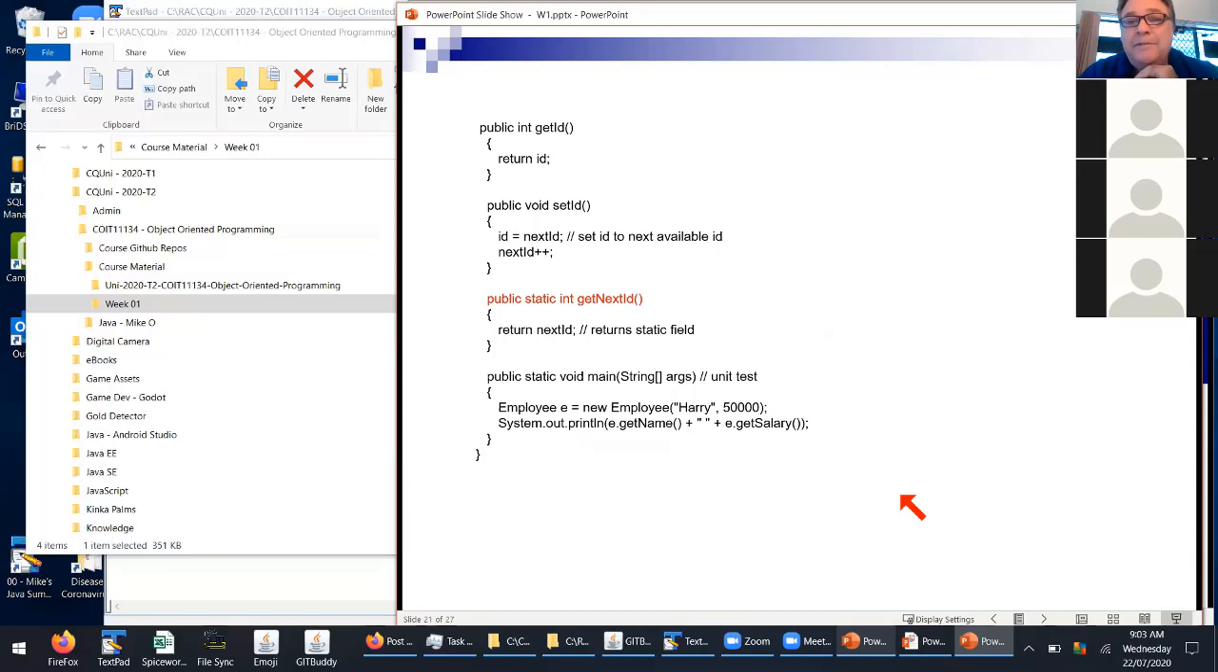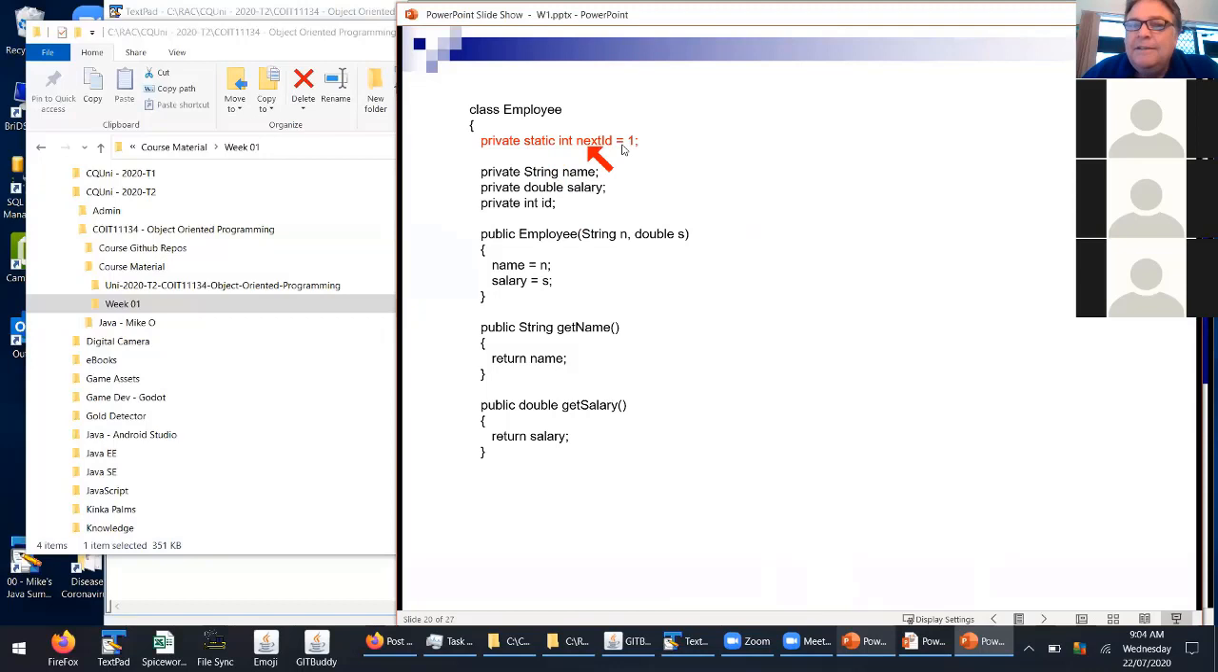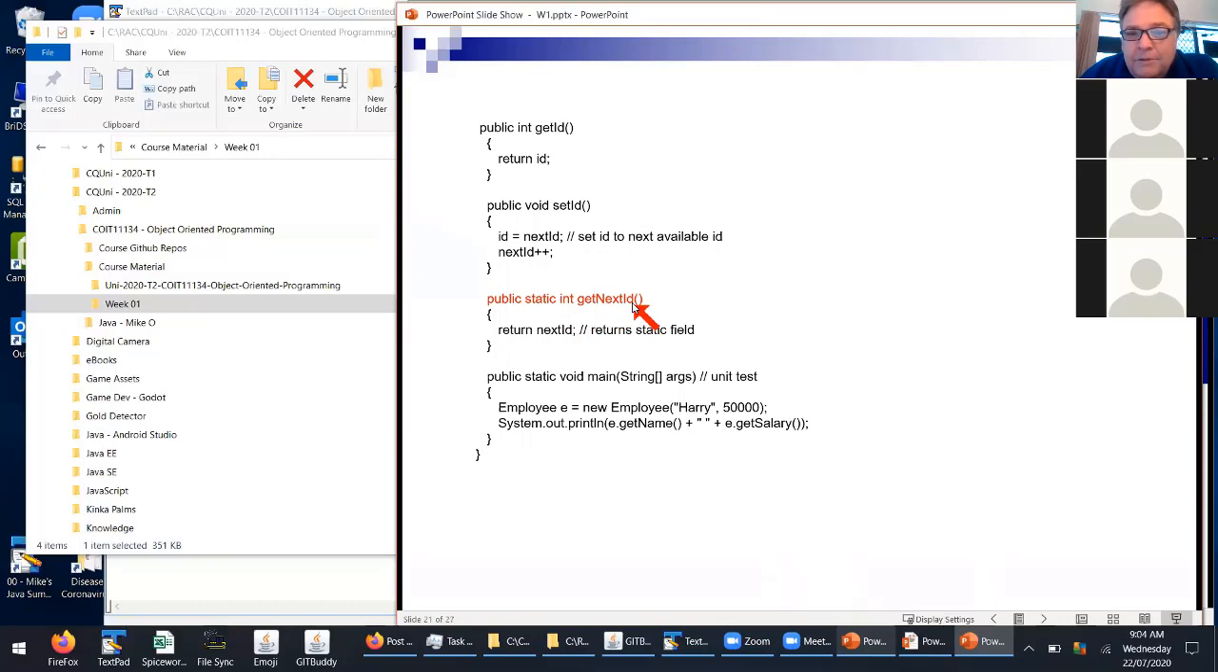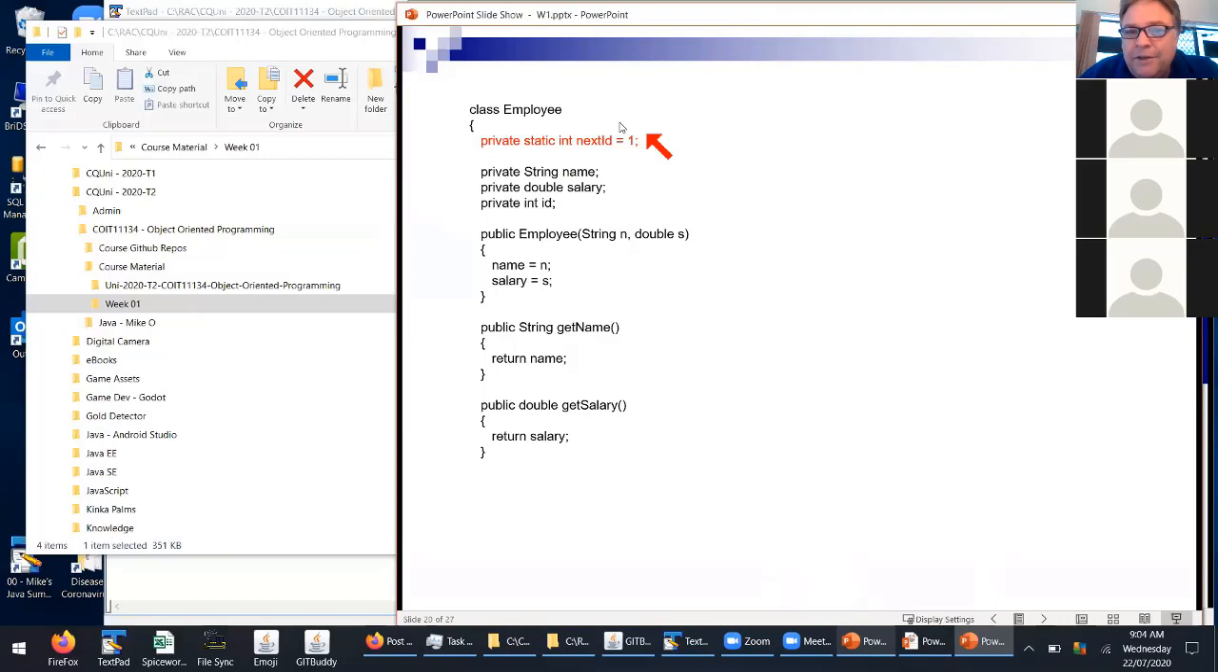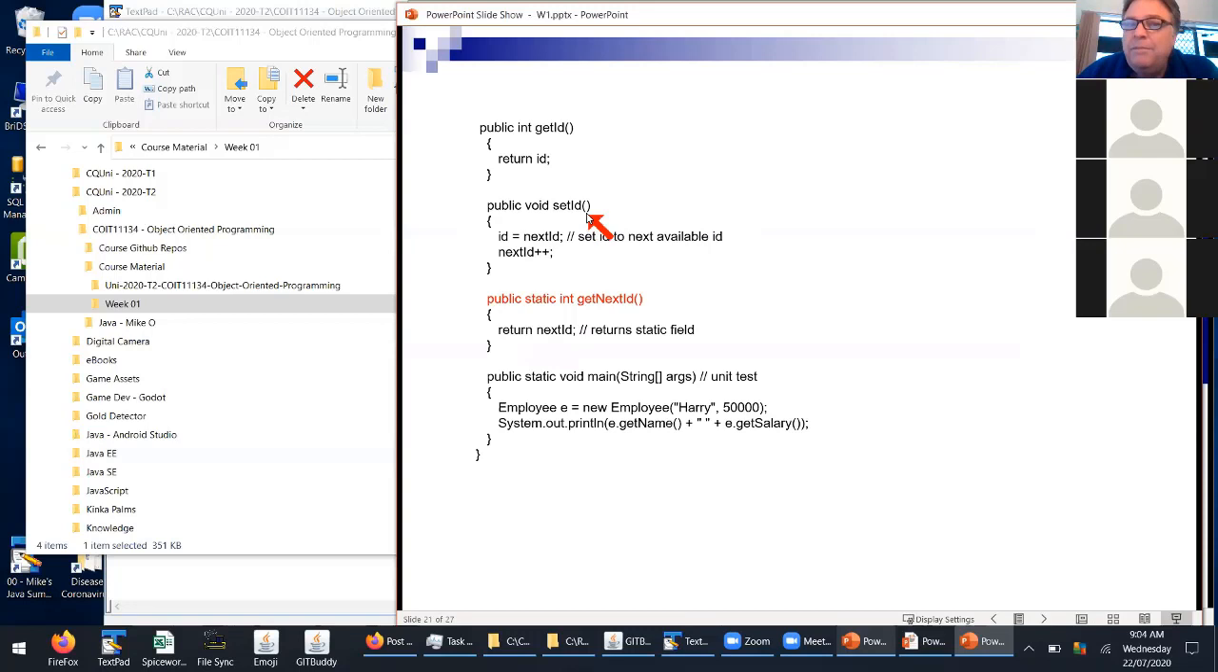So we had a static field here, which was nextID, and there's a method called getNextID, which returned the next ID if you needed it, and setID, which sets the employee ID to the current value of nextID, which is our static field. Then we add one onto it. And we saw that static fields were sort of like communal class data for all class objects. For every object you create of type Employee, they all share the same value of nextID. So if you call setID for one employee, nextID has been incremented for all employees that you've created.